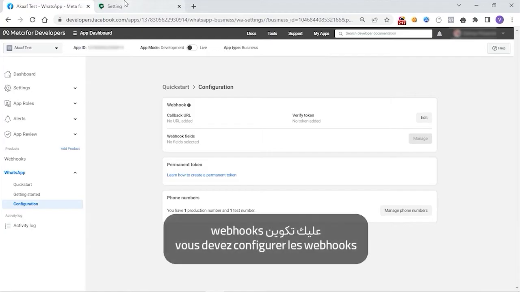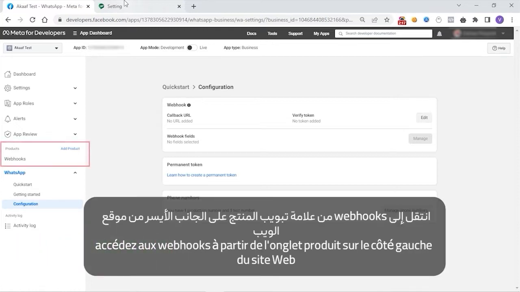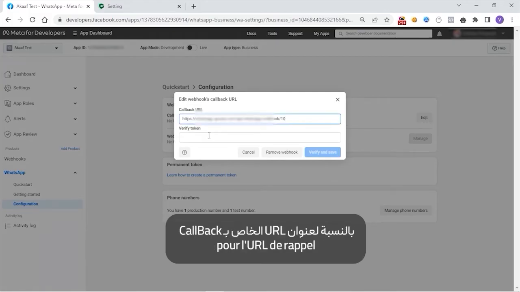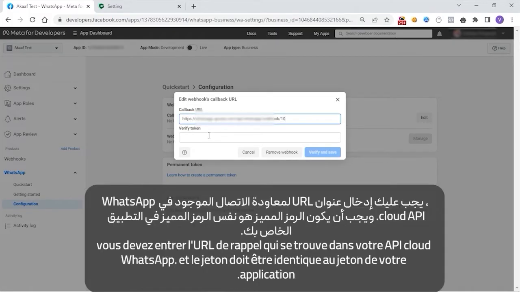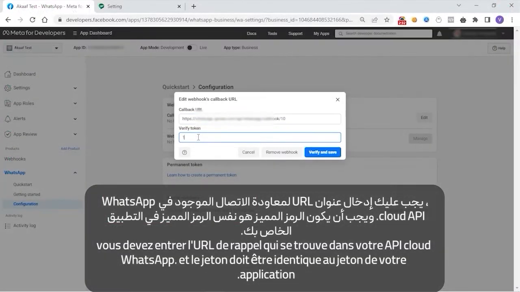After you set up your phone number, you have to configure webhooks. For configuring webhooks, go to webhooks from the Product tab on the left side of the website. On the open page, click on Edit. For the callback URL, you should enter the callback URL which is in your WhatsApp Cloud API application, and the token must be the same as the token on your application.